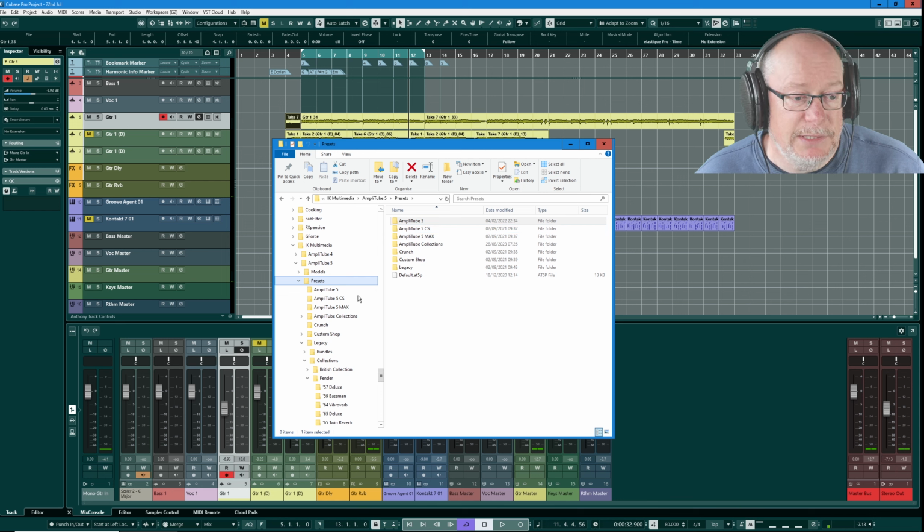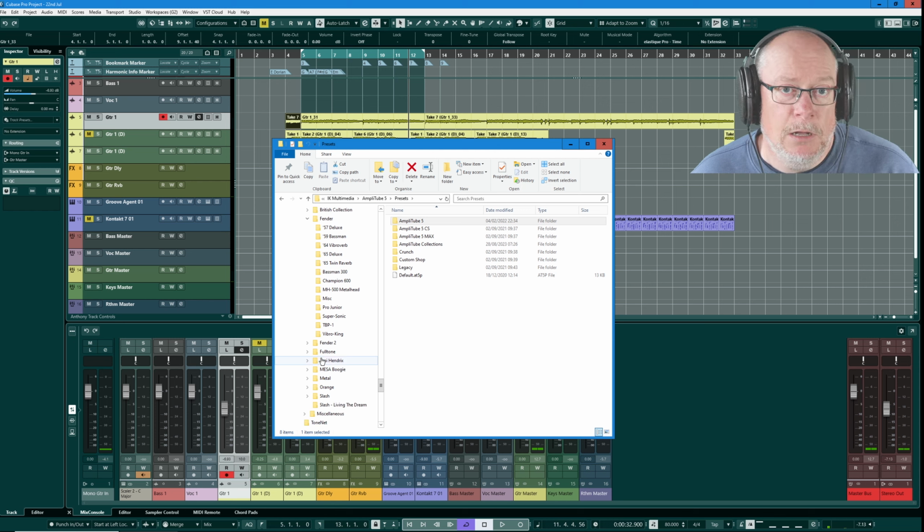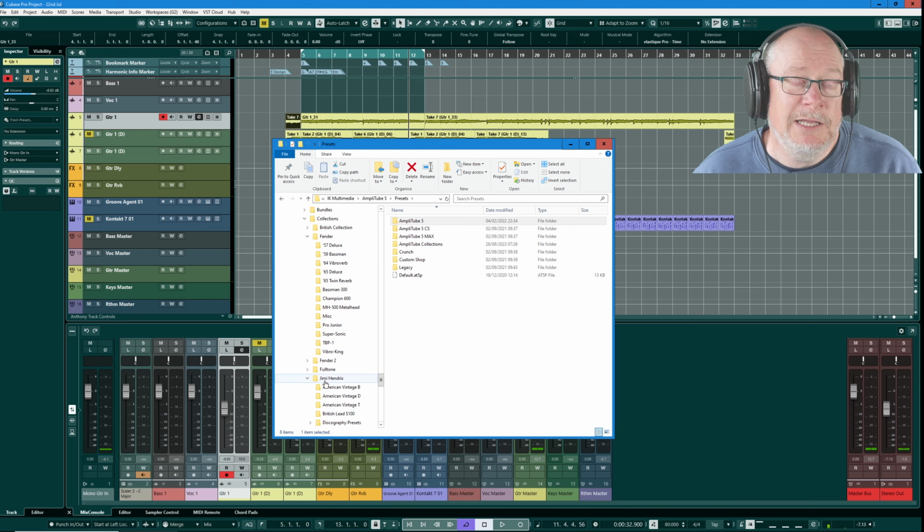And then as you drill down into these things, so I've gone into the legacy folder here, you'll see all sorts of stuff underneath. So we have a bundles folder. There's only got one thing in. Collections has got tons of stuff, and you can see all of these different amp models. It's a hot mess. It's really difficult to actually figure out what's going on. We have amp models at the same level as Jimi Hendrix here.